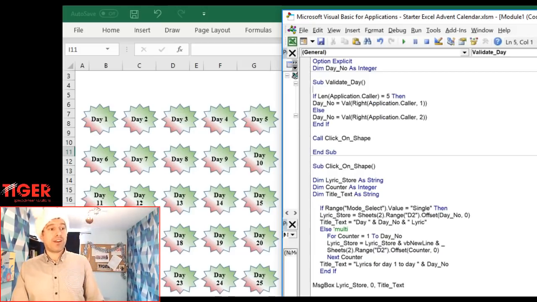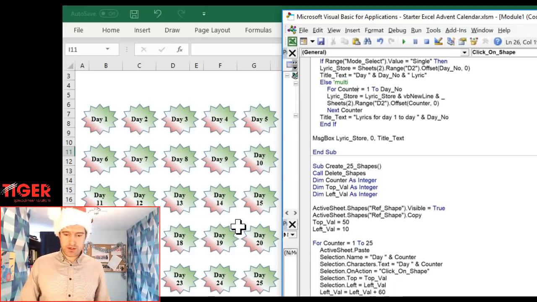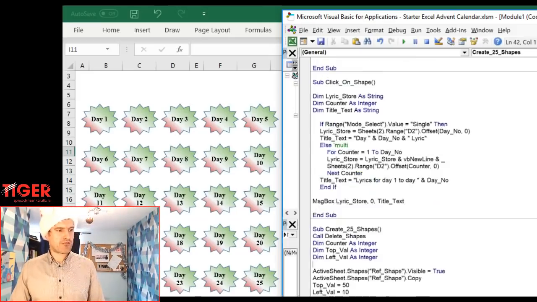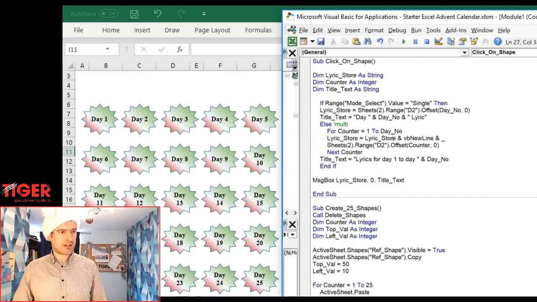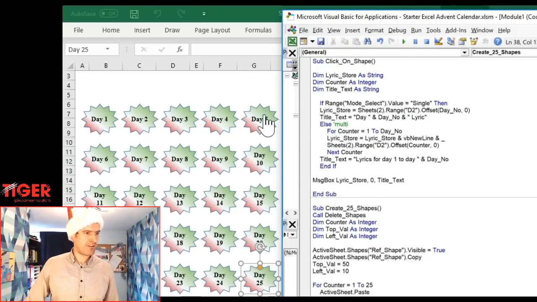So we want Excel to go to this validate day routine first, and how are we going to do that? Well, we could go through the shapes and reassign the macros. I'm going to change the name here, selection.onAction. Let's change this to validate day. And then let's recreate these shapes. So click create 25 shapes. I'm going to save the file here in case it all goes wrong. Recreate the shapes. Okay, the shapes have been recreated.